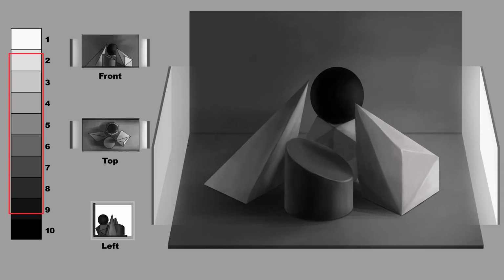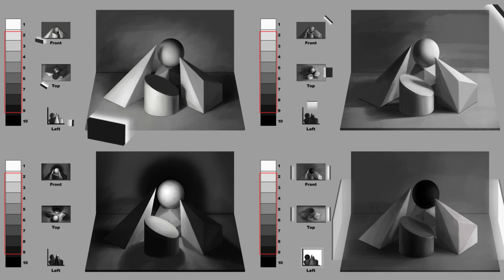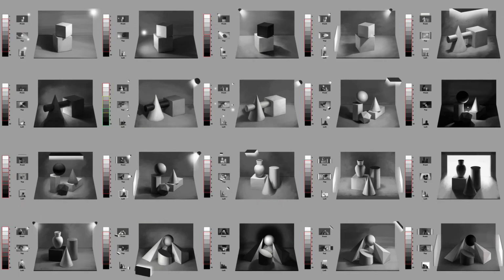And it's done. And here are the 4 options for this set. And here are all 20 examples for the first video of the 5 parts for lesson 2 side by side.